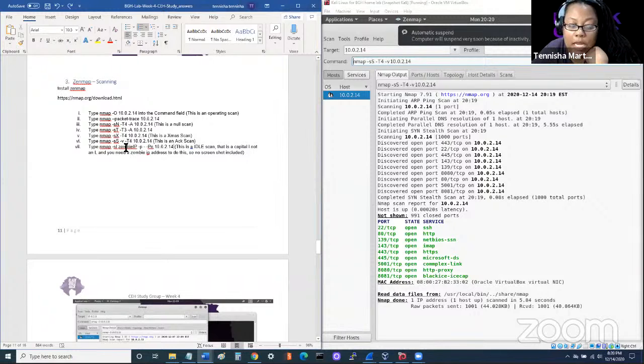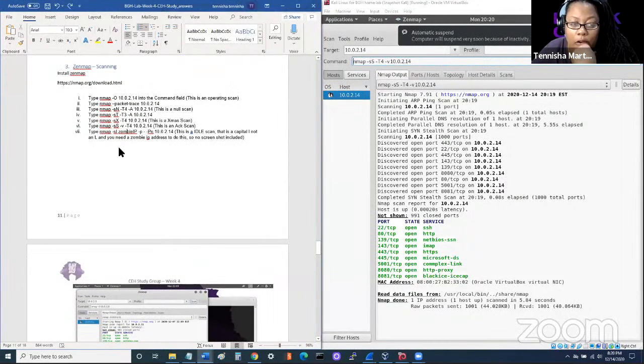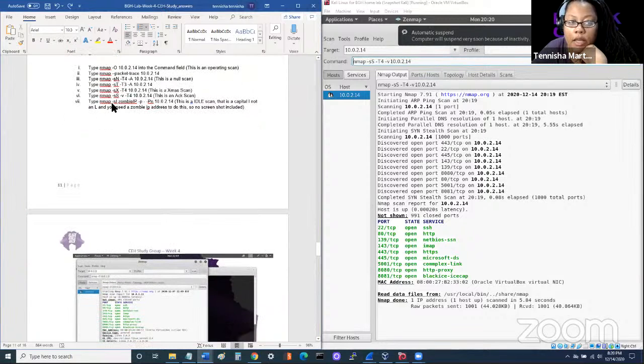And then this is your target. So this is how you would do an idle scan, but as I said, you need a machine that's set up as a zombie. And I'm not doing this on my network, so there are no screenshots for this, but this is just for your information. In case you see this -sI, it just means that it's an idle scan.